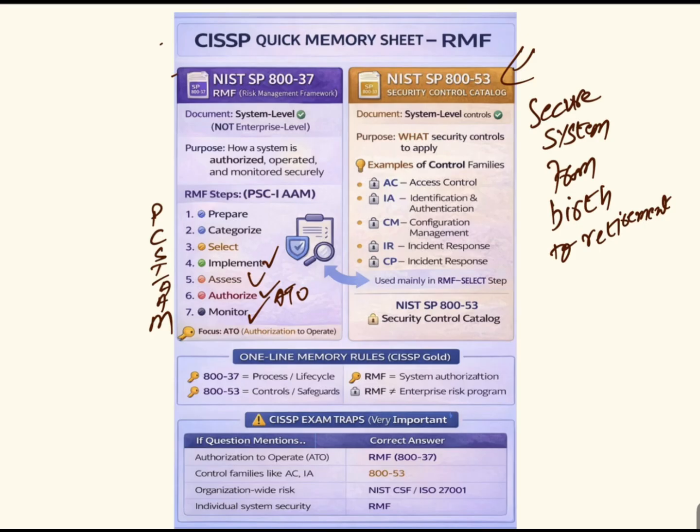So prepare, categorize, select, implement, assess, authorize, monitor. Prepare, once again: are we ready? Categorize: how critical is that? Select: what controls do we need? Implement: did we install them? Assess: do they work? Authorize: is the risk acceptable? Monitor: is it still secure? So again, RMF is system level. It does not ensure enterprise maturity. RMF is a risk-based authorization framework.